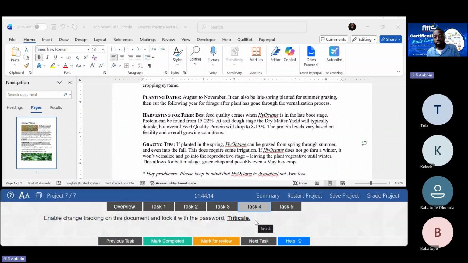Then our task 4: enable change tracking on this document and lock it with a password. So we need to track this document and we lock it with a password. When you track it, if someone deletes something, it will still be there until you accept the deletion. So how do we track changes within the document? Where do we click? Where do we go?